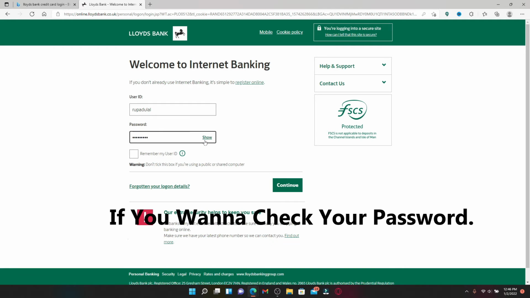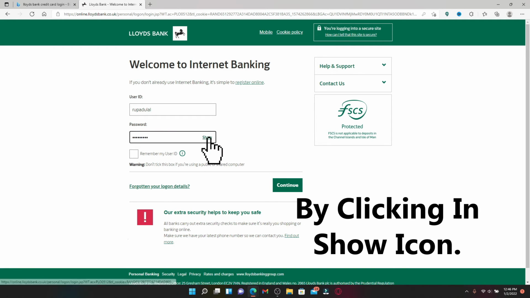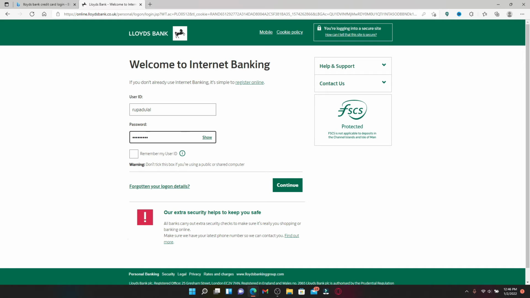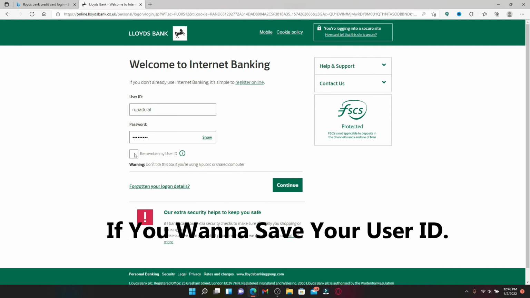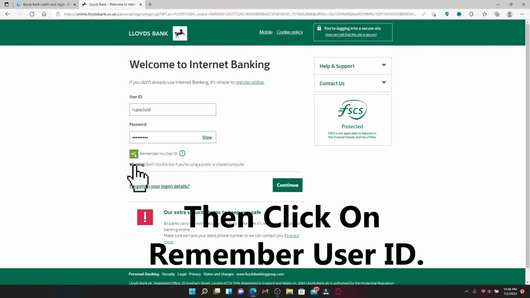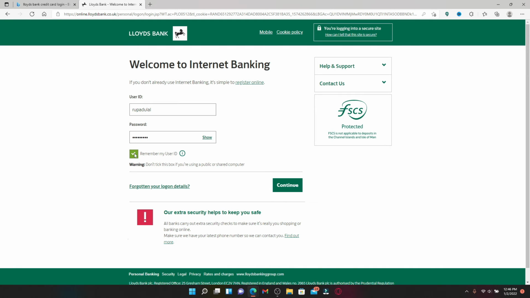You can double check your password by clicking on this little show link at the right corner, which will help you reveal your password. If you'd like the system to remember your user ID, you can check this Remember Your User ID box so that next time you won't have to type it in again and again. Only do this if you're logging into your account with a particular device, but make sure to leave it unchecked if you're using a public device or a shared computer. Finally, after you're done typing in your credentials and you're ready to log in, click the Continue button.